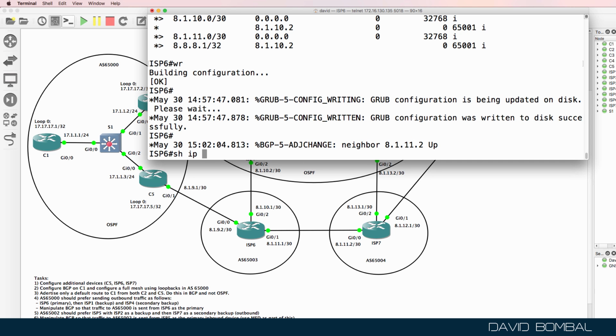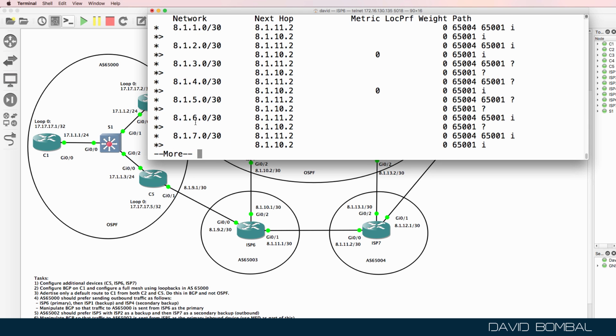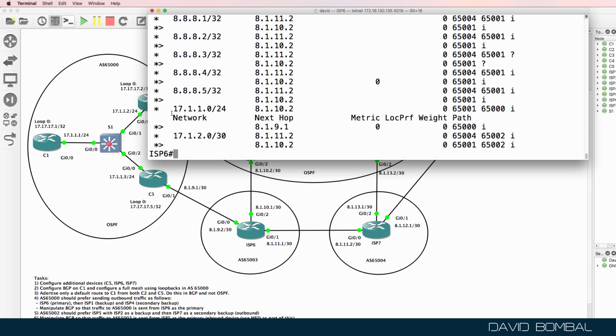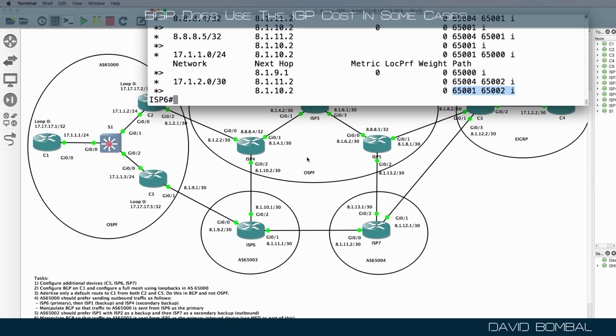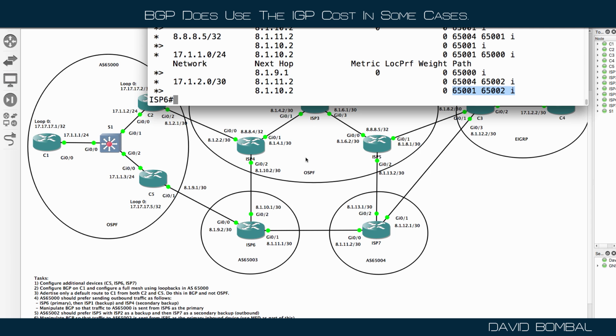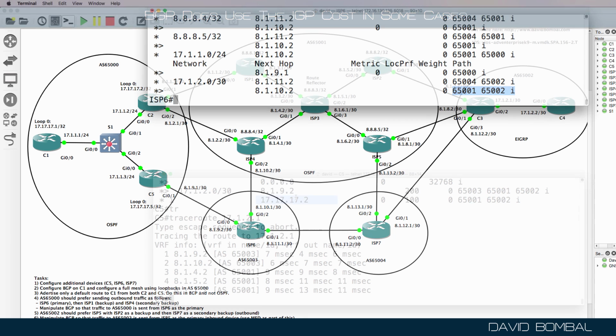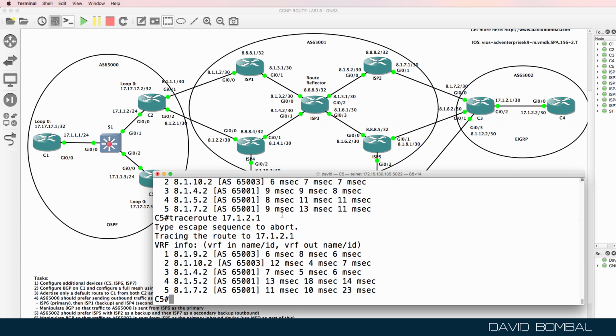From router 6's point of view, this network, 17.1.20, is 2 autonomous systems away using this router, as well as 2 autonomous systems away using ISP router 4. BGP does not look at the number of routers within the autonomous system when determining the best path. Okay, so customer router 5 is taking the correct path.